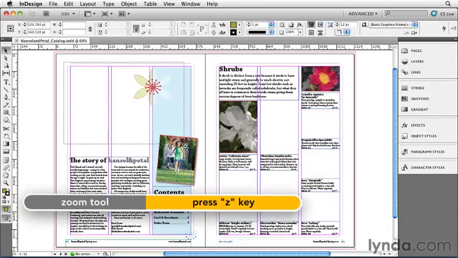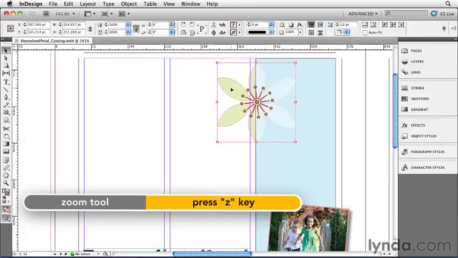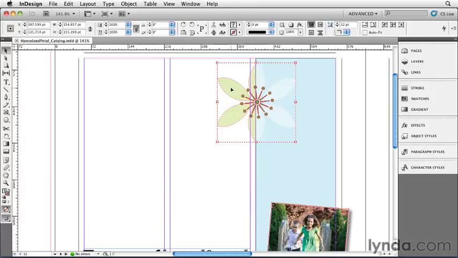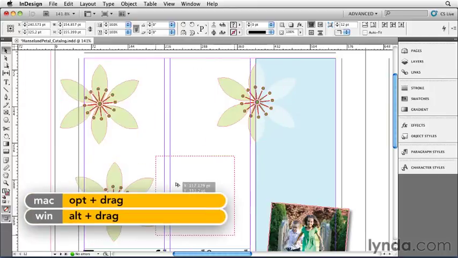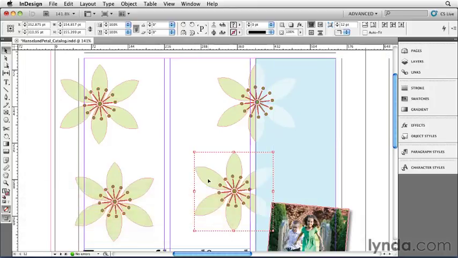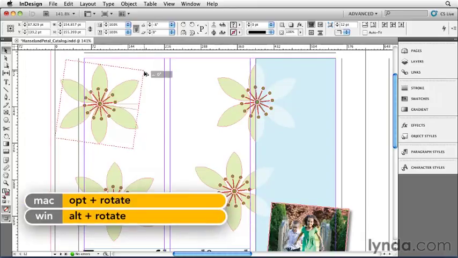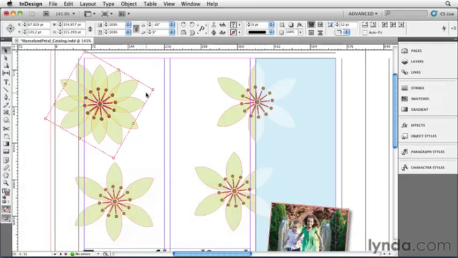I'm going to zoom in on this part of this page here, and I'm going to duplicate this flower a few times by holding down Option or Alt and just dragging it from here to here to here and so on. You get the idea. Now I'm going to select one of these flowers, and I'm going to rotate it while holding down the Option or Alt key. That duplicates it while I'm rotating. That's a very pretty effect, don't you think?